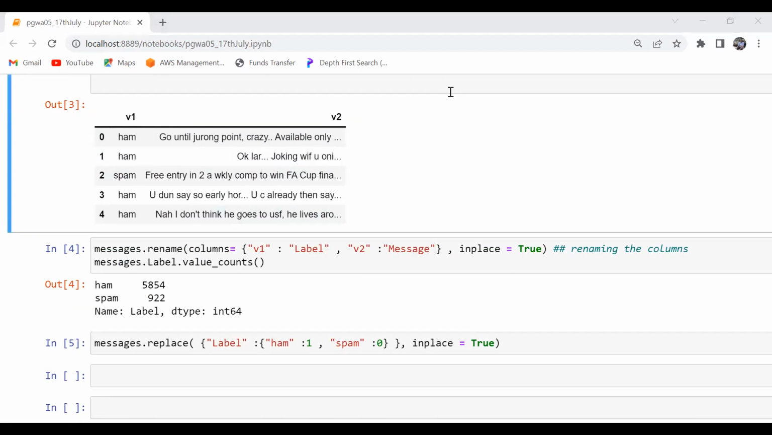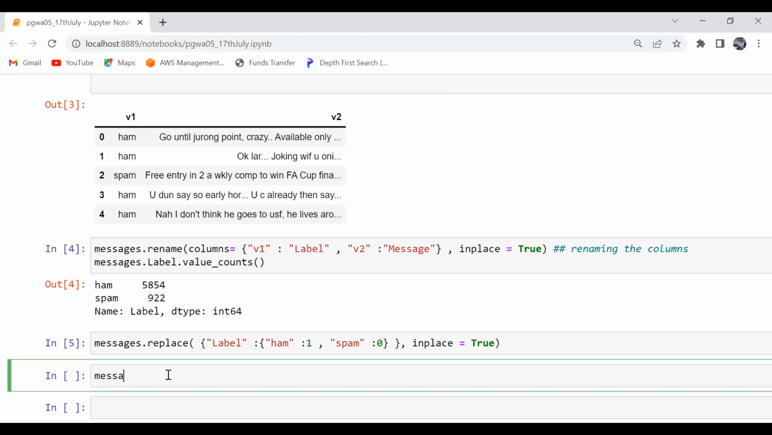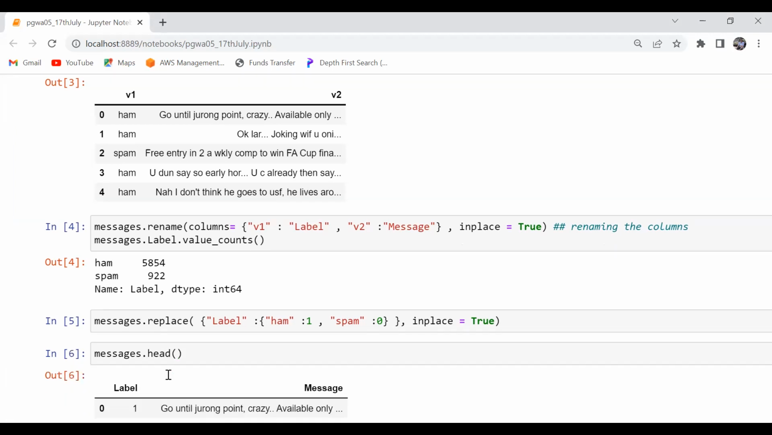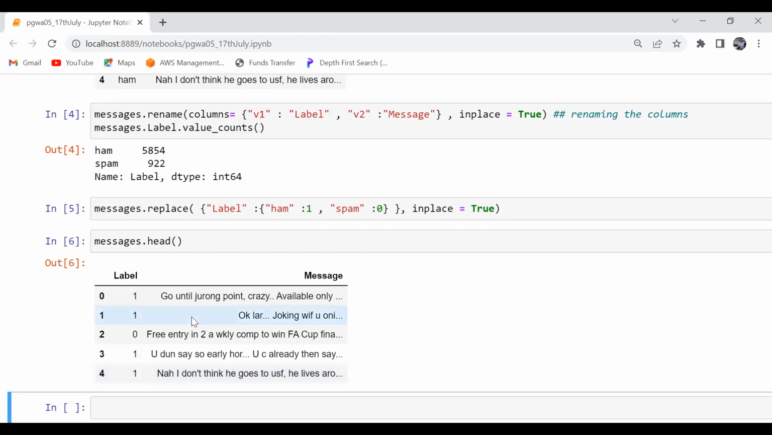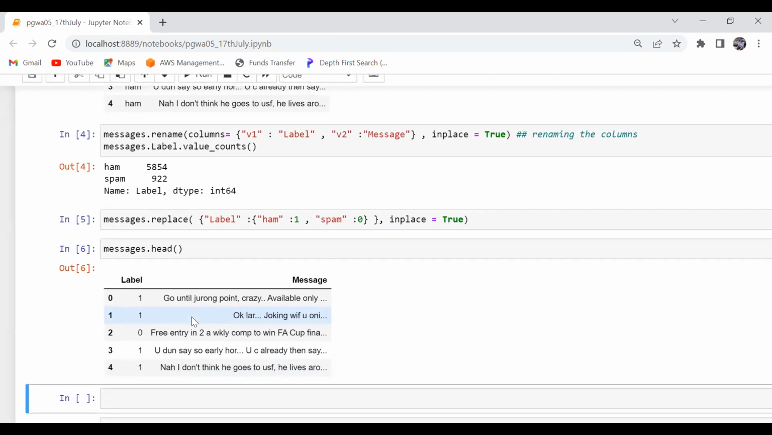At the end, your data looks something like this. messages.head. It should have 2 columns, label and message. In label, you have zeros and ones. In message, obviously, you have the entire text. यहाँ तक सब लोग please करो data cleaning part. And then we'll move on.